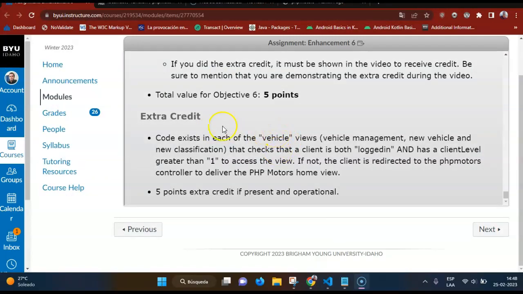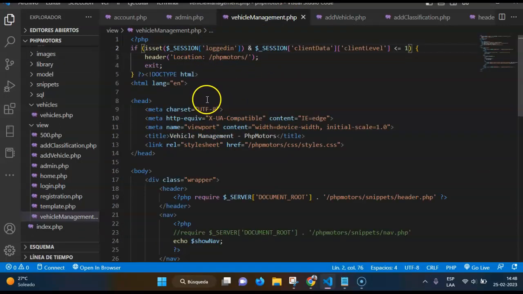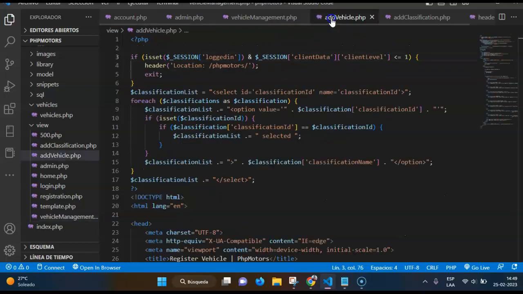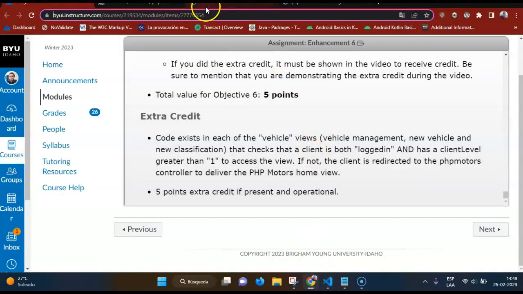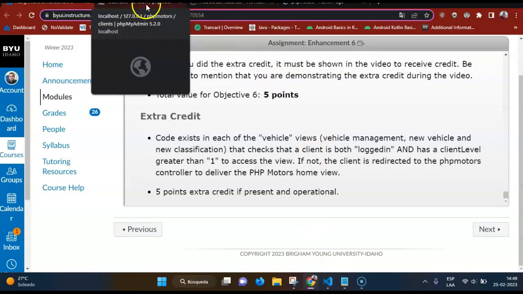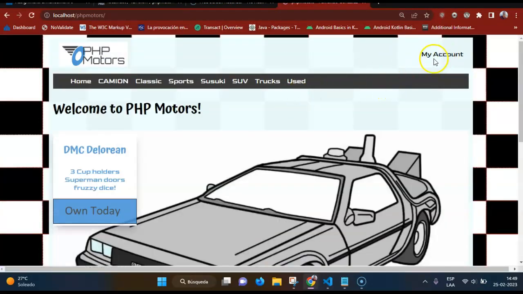Okay, I have seen right now that I need to show you my code for the vehicle views. So as you can see, this is my code in order to check that first the session login is set and the client level is less or equal to 1. The same block of code is across the 3 views. And at the beginning of the video, I have shown you that this really works. But I will show you again.